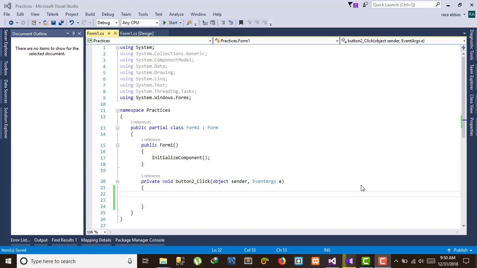I have already created the Windows Form project, and here I create a string array words: Raza, Abbas, Shirazi. Now I want to get the minimum length of these words.